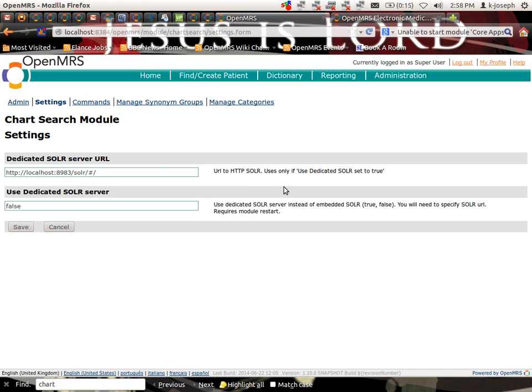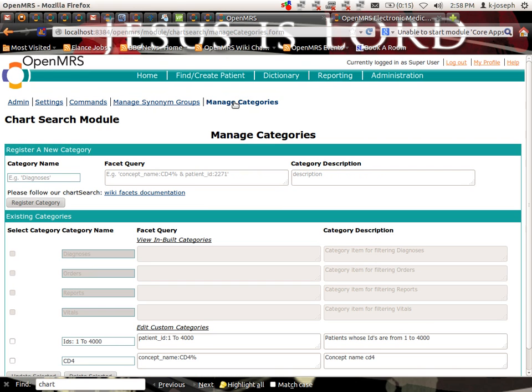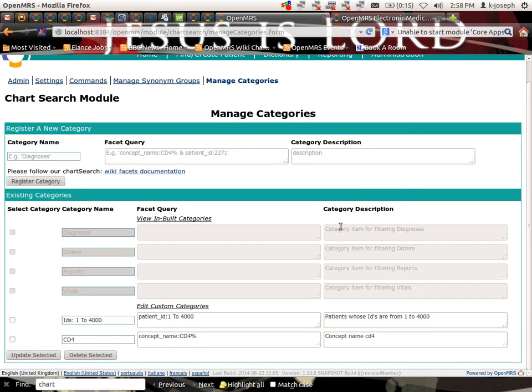In case someone wants to use a separate Solr server, this is the way. Through the settings page, you can define it by giving values to these global properties. If you give this true and then provide a URL and save, then you unload the module and reload it again, or you stop and start it again, and you'll be able to switch to that. Otherwise, let me go directly to the current task.